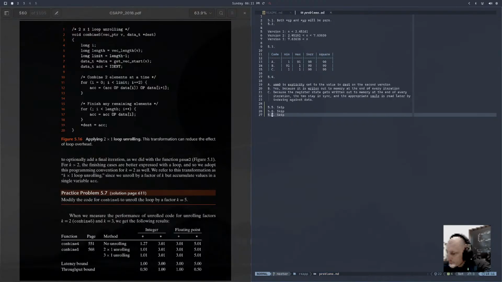Okay. CPE performance for different degrees of k times 1 loop unrolling. Only integer addition improves with this transformation.